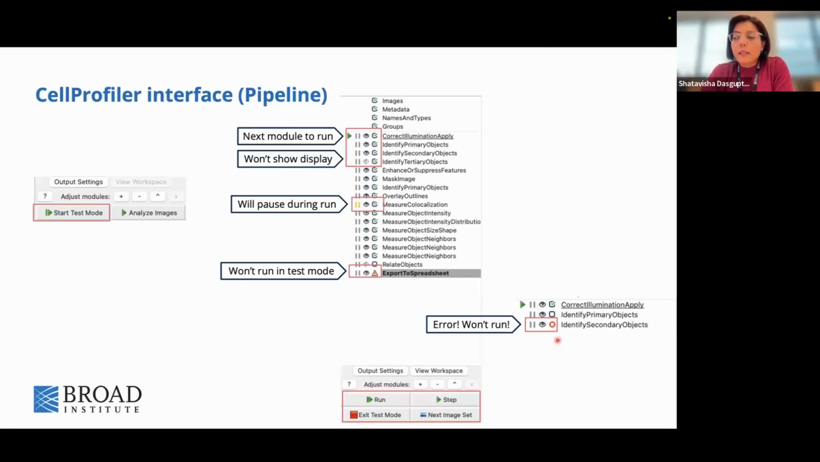And last but not the least, if there's some parameter which is not compatible with the running of the pipeline or the module, this kind of an error button will show up and the pipeline will not run. But the great thing about CellProfiler is if we hover with our mouse over that error button, it usually tells us where exactly it's encountering the problem, and we can figure out how to fix it.